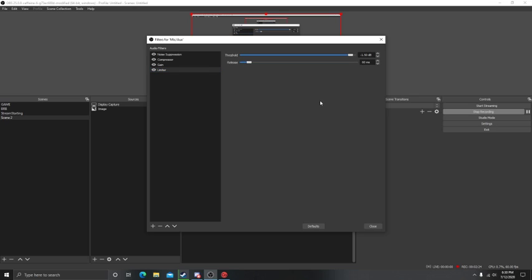A limiter. So a limiter will basically limit how high it can go and how many decibels it can reach. So I put it on 1.5. These are the only things you need.